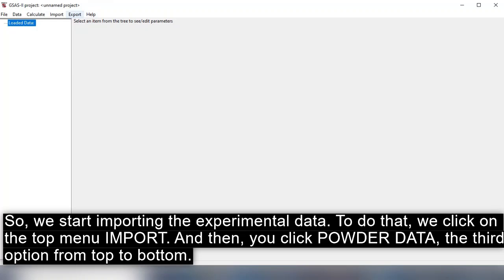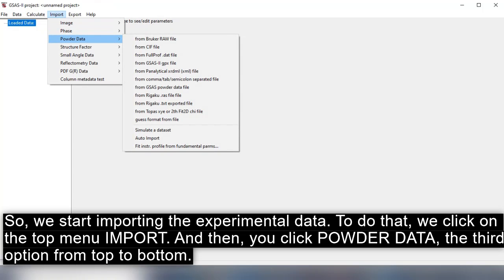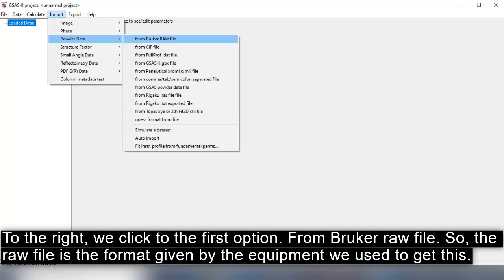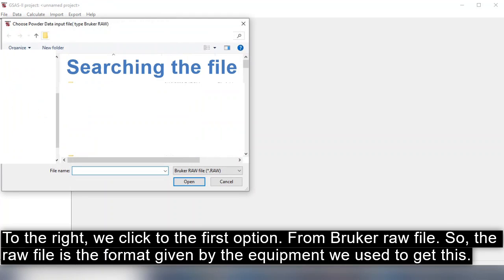To do that, we click on the top menu, Import, and then we click Powder Data, which is the third option from top to bottom, and then you click to the right, the first option, from Bruker raw file. The raw file is the format given by the equipment that we use to get this.